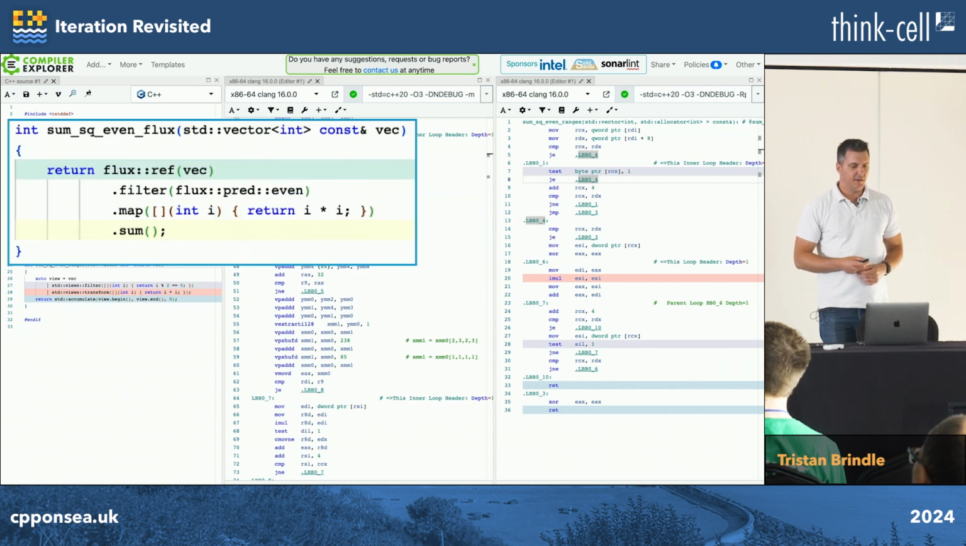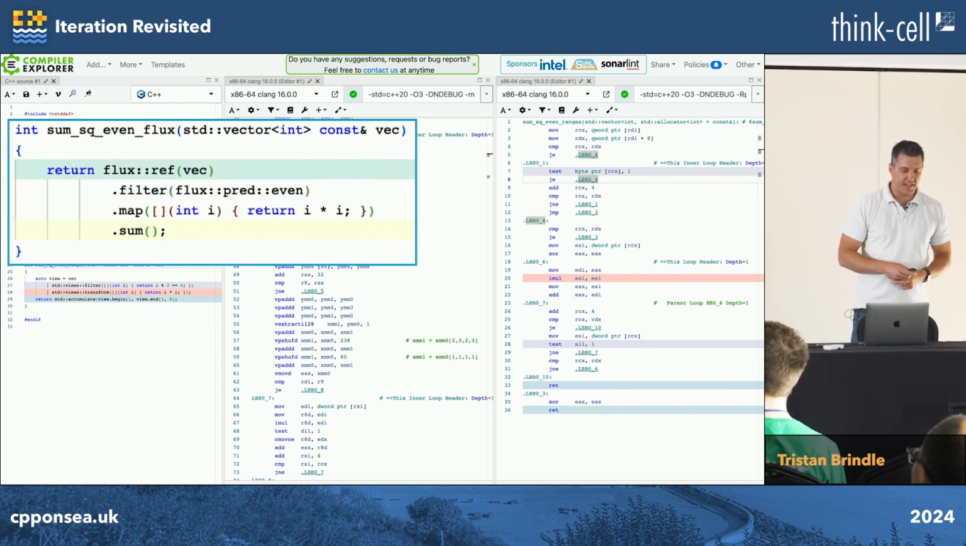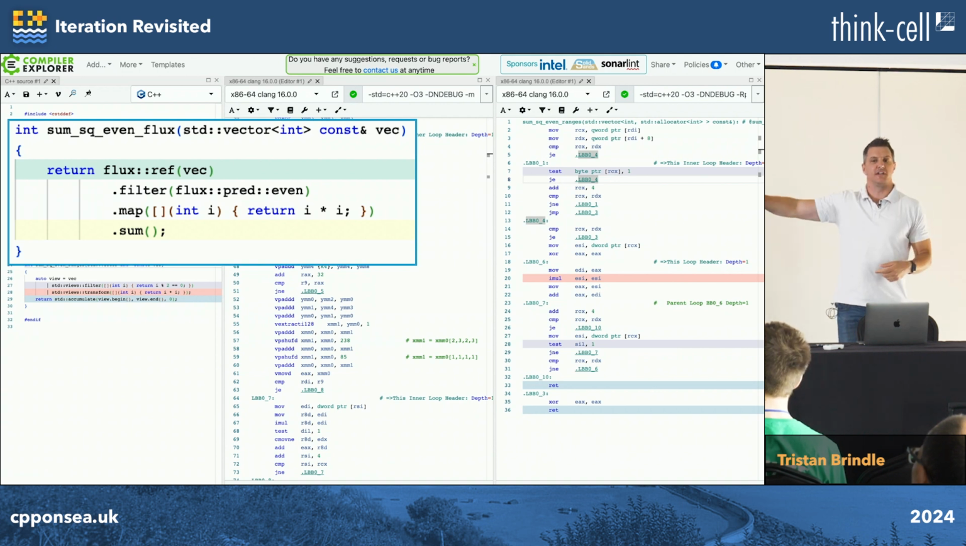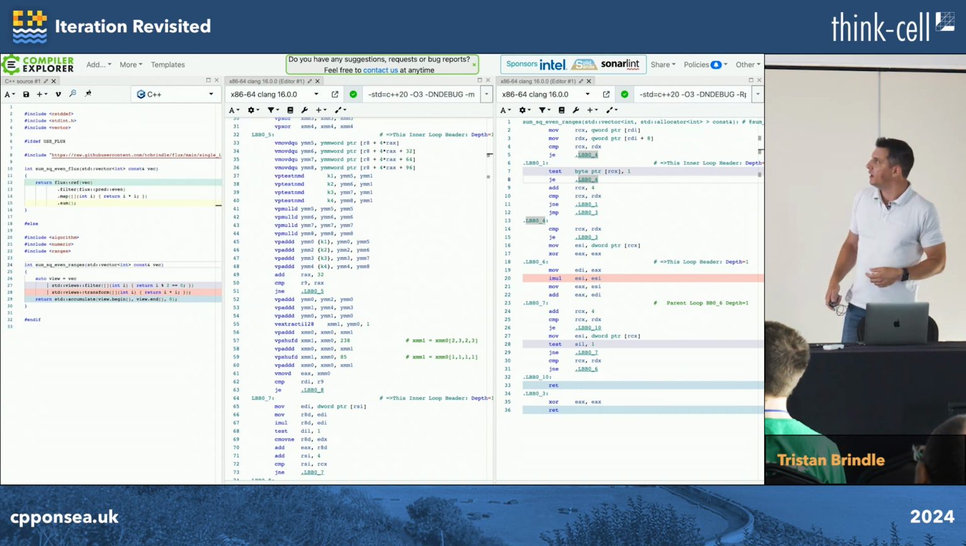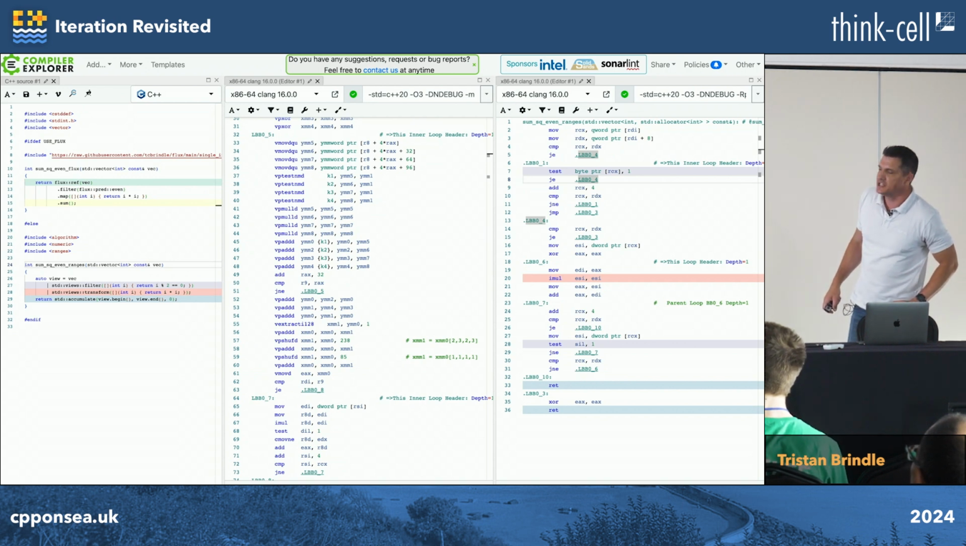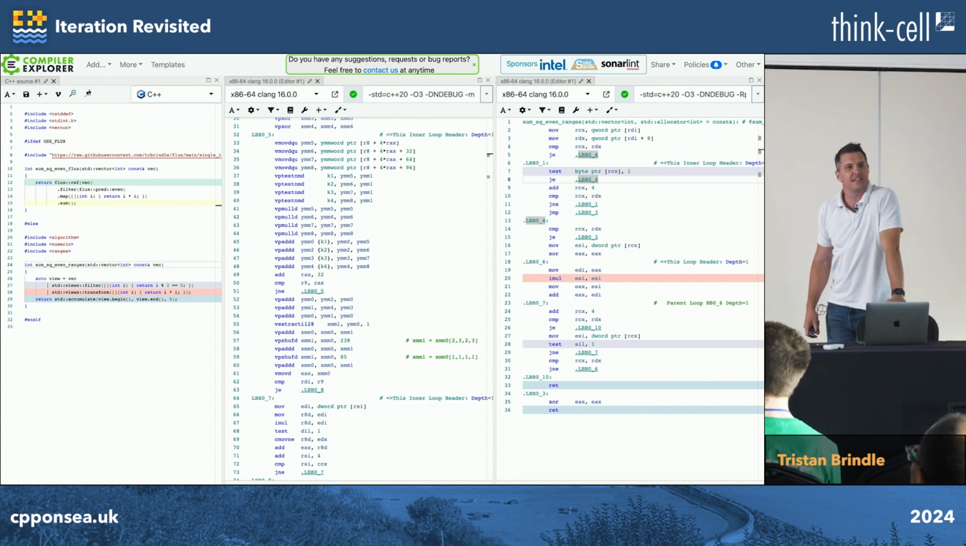And here's the Flux version. So we're taking our vector by reference, we're calling filter, retaining the even elements, we're squaring every element, and then we've just got this nice algorithm called sum, because that's easier to spell than accumulate. So this is the generated code. The Flux is on the left, ranges is on the right, and the thing you'll notice is that Flux is generating a heck of a lot more assembly.